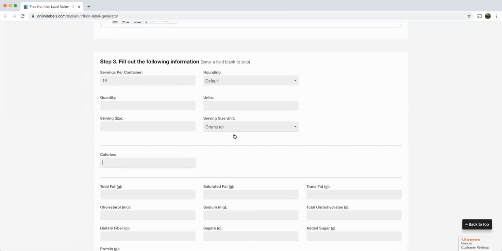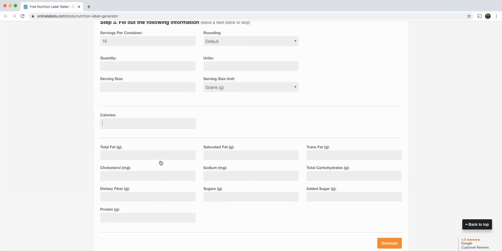Again, make sure your recipe builder is set to 16 servings. And when you input the information here, you're inputting the calories and macros for one serving only. If you put the total calories, you will lose points. Okay, so that's the label generating tool.